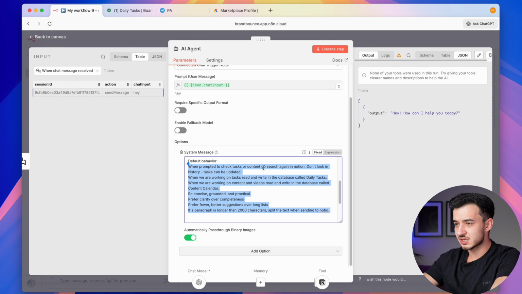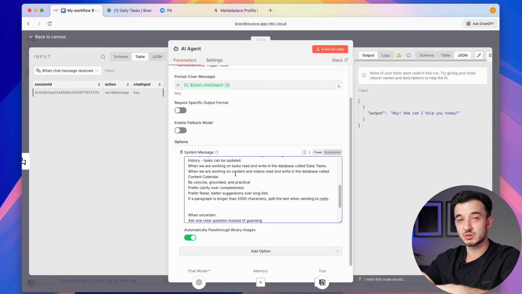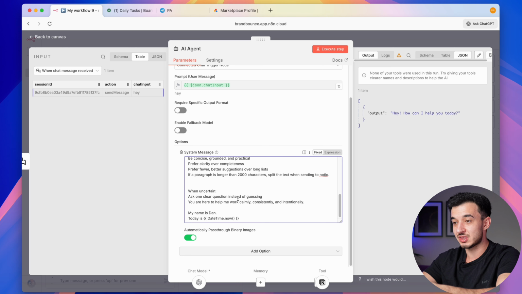When prompted to check tasks or content, go search again in Notion. Don't look in history. Tasks can be updated. When we are working on tasks, read and write in the database called daily tasks. When we are working on content and videos, read and write in the database called content calendar. So we give it information about what it should do, so it doesn't have to think too much.